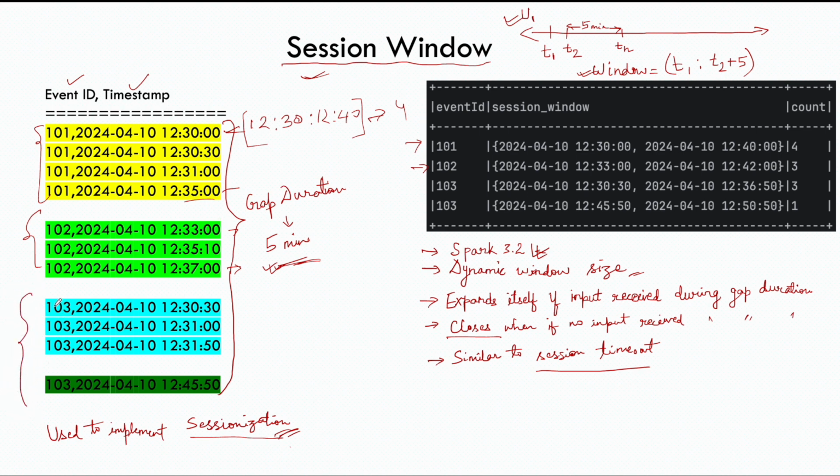Now event ID is 103, start of the timestamp is 12:30:30. Then if you see, these are all less than 5 minutes. The last seen event was at time 12:31:50. So let's add 5 minutes. So what will it become? So Spark will finalize it. Although 103 is again coming in, but this is 12:45:50.